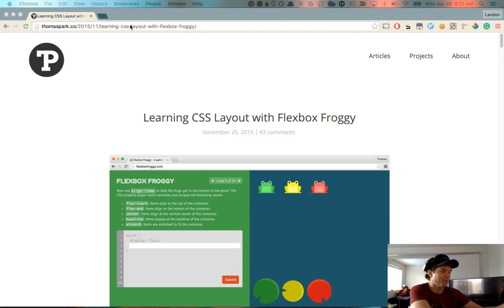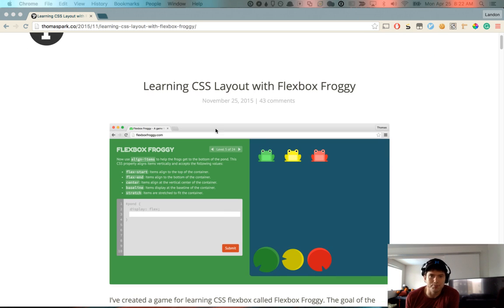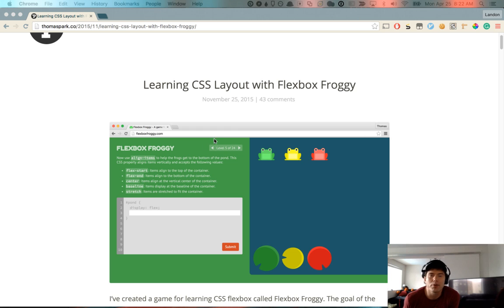So today, I'm going to be going through Flexbox Froggy. Flexbox is a modern CSS framework. I don't know that much about it, so take everything I say with 3 grams of salt, a few kilograms. It's good. Okay. Learning CSS layout with Flexbox Froggy.